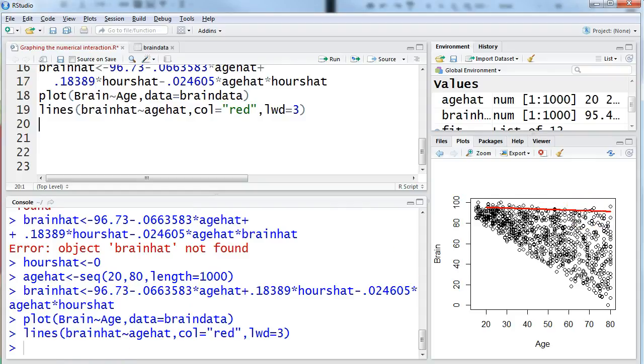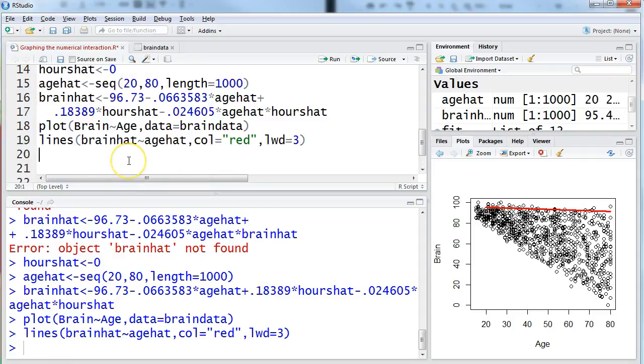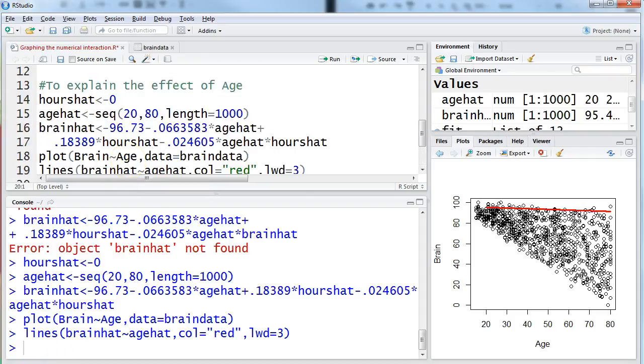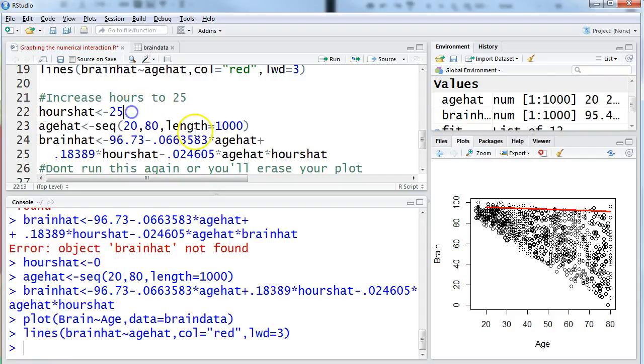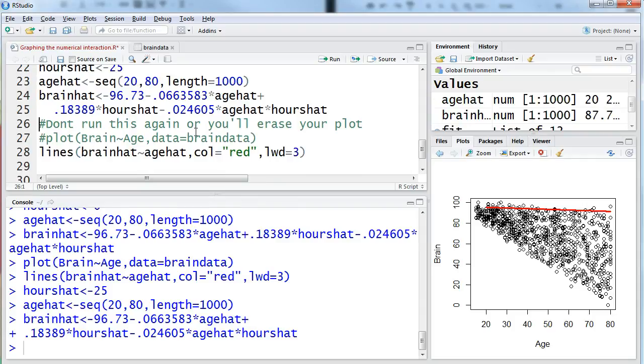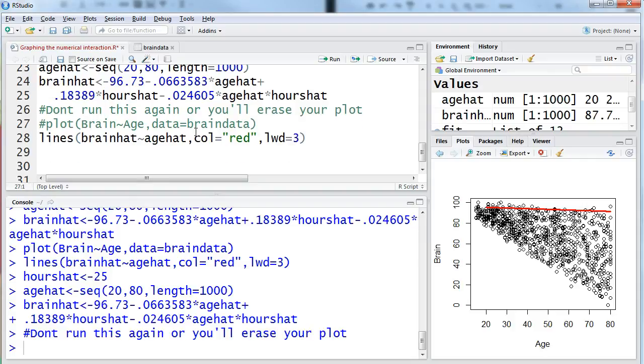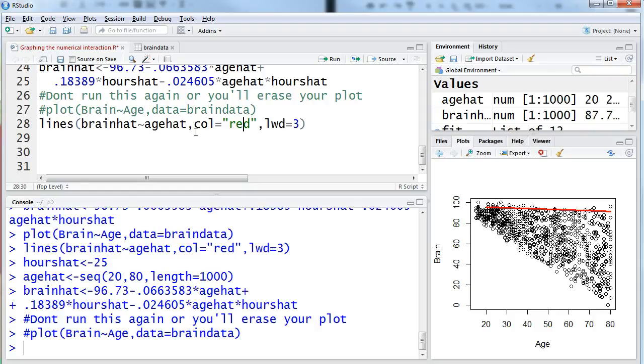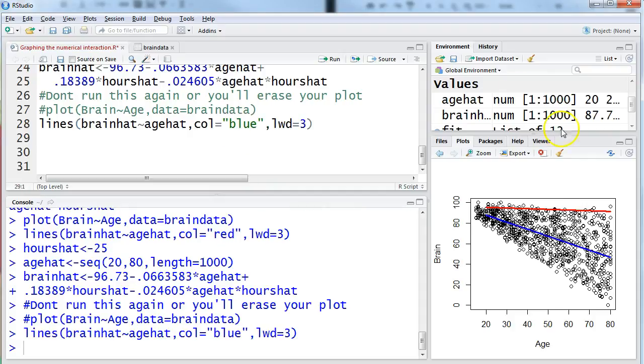That was only what happened when hours was set at 0. So let's try doing it again, but this time I'm going to have hours set at 25. So I'm going to rerun that part. Now here's where we originally plotted the data, and I don't want to run it again, or else it'll redraw the plot, which would erase my red line. So now if I make a new line, let's color it blue, let's spell blue, and look, there's the shift as we go to 25 hours of work.